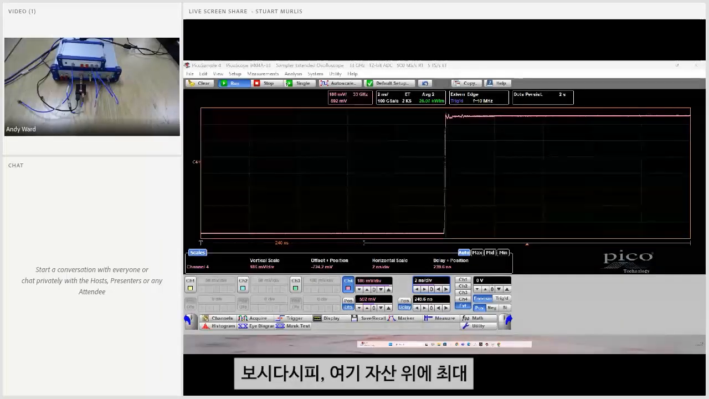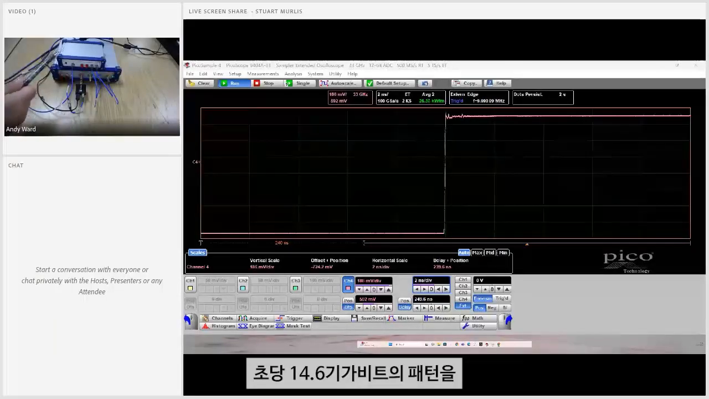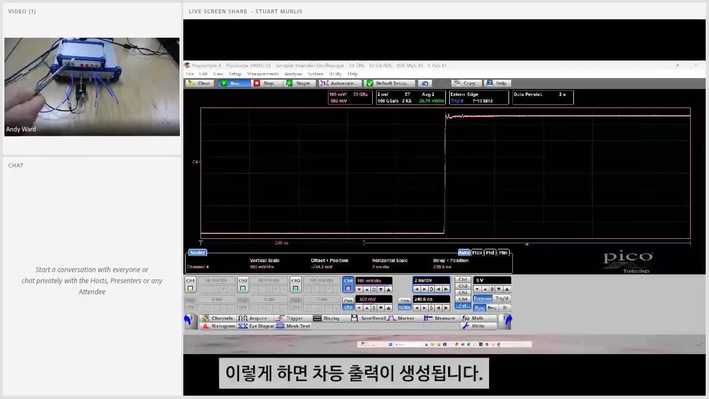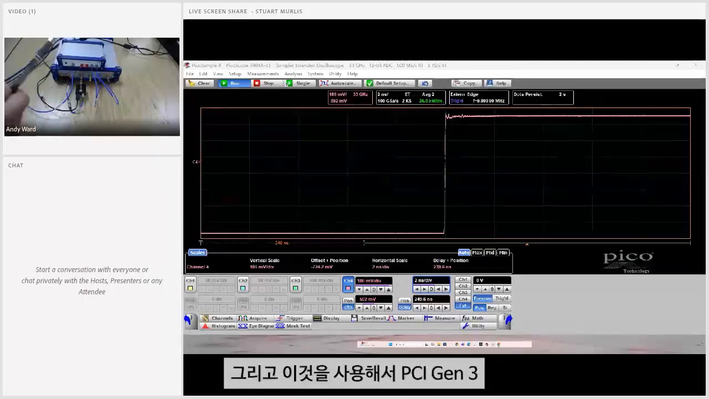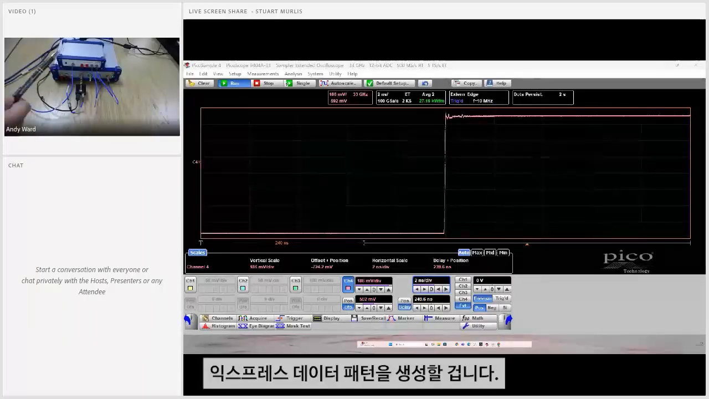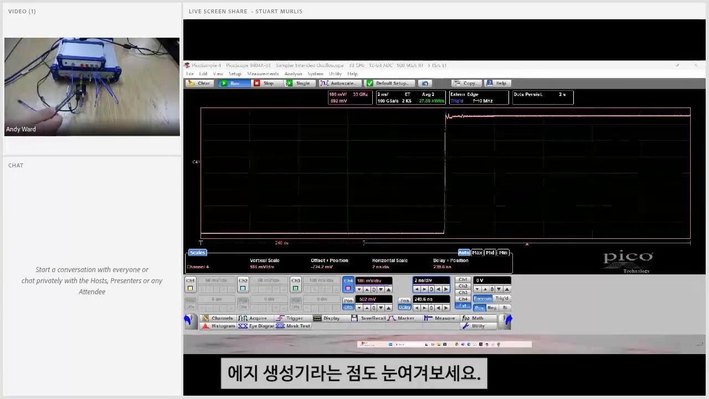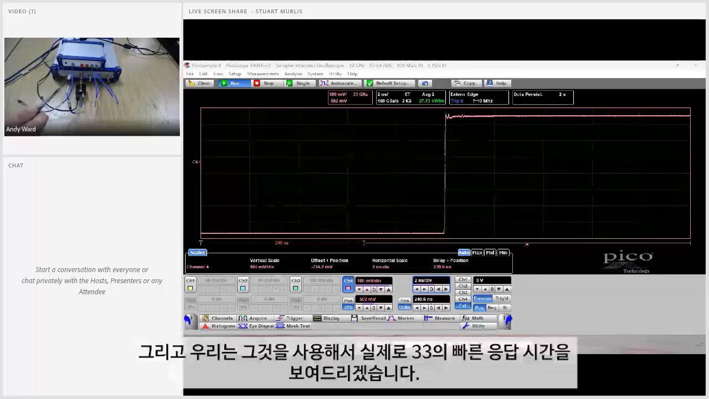So as you can see, I've got on top of the SXRTO, I've got a pattern generator that is capable of generating a pattern up to 14.6 gigabits per second. This gives a differential output, and we're going to be using this to generate a PCI Gen 3 Express data pattern. You'll also notice that I've also got this black module here, a very high speed pulse edge generator. And we're going to be using that to actually show the actual fast response time of the 33.